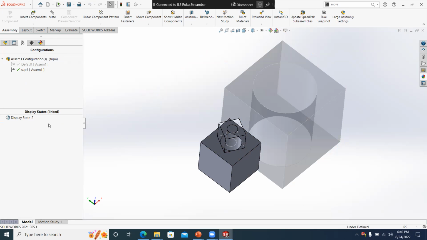Probably the place that I use the display states most is a work in progress. When I'm going back and forth, I have a lot of components and I want to see just how these two are interacting. I can do a hide. I don't really want to suppress them because I mess up the relations, the mate relations, or I mess up something going on in the solid bodies. But I want to be able to narrow it down to just 2 parts or 3 parts. Then I can go back and forth through display states, and I really don't even have to switch between configurations, or if I don't have any configurations, just go back and forth.